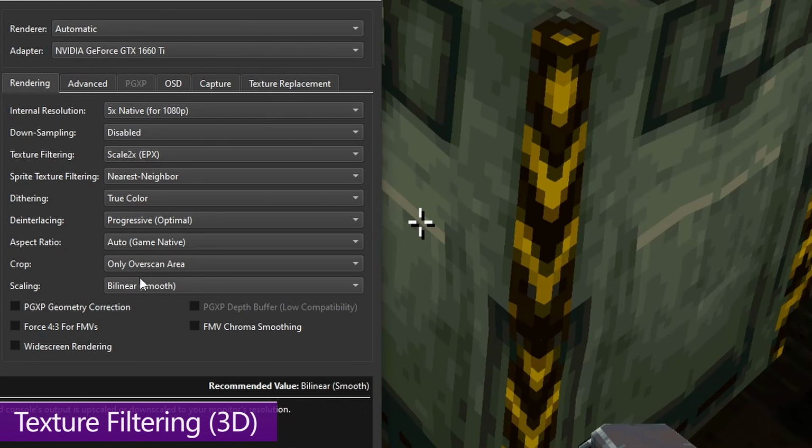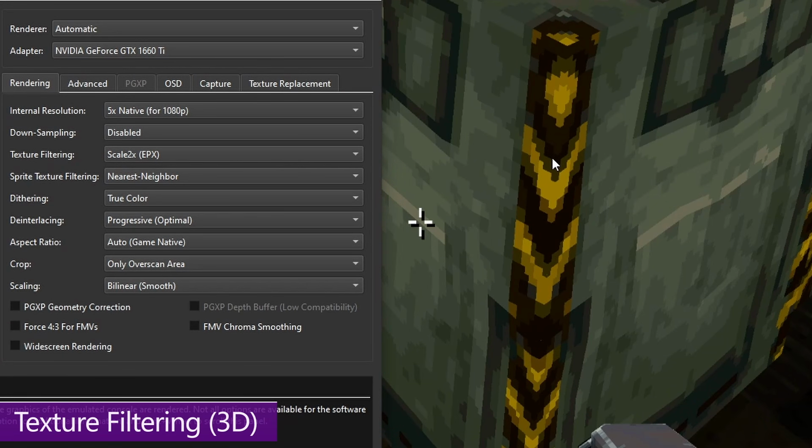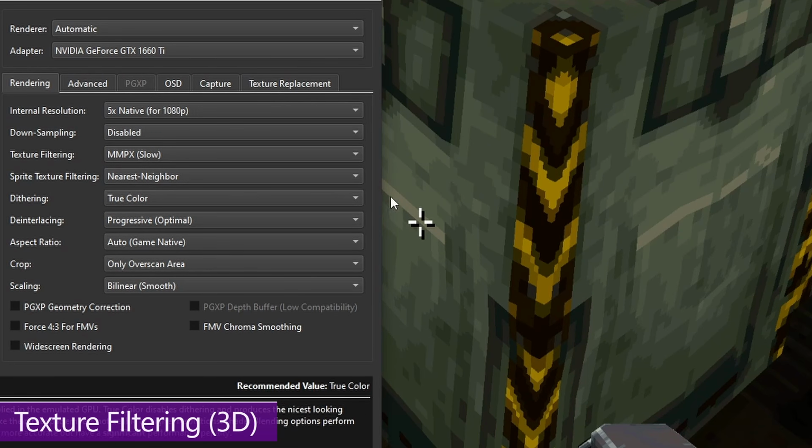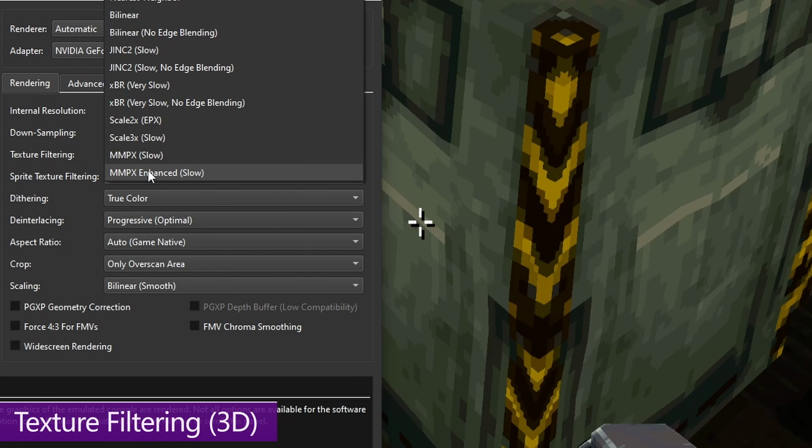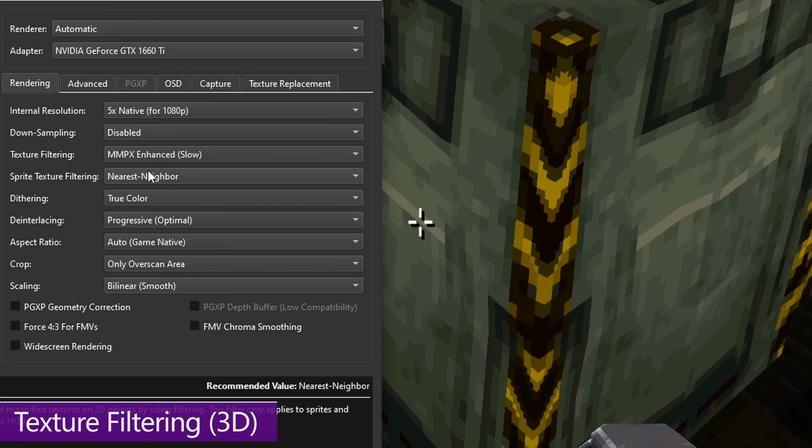So when I set this to 2x, as you can see, it takes those pixel edges and scales them by 2. And scaling these by ×3 does exactly the same thing, only it's scaling it by ×3, further refining those edges. Now MMPX is closer to 2x scaling, but it is doing it in a slightly different way, and as a result, can look quite different depending on the texture. And the enhanced version does look a tiny bit different, and in my opinion, isn't worth the significant performance hit.